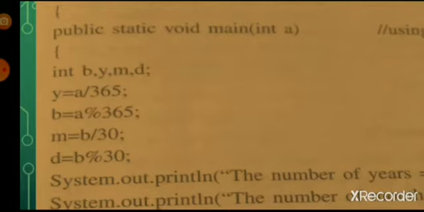Next, after holding the years, next we access the remaining number of days. When we have calculated the years, next we should hold the remaining number of days, which can be done by this mod symbol.